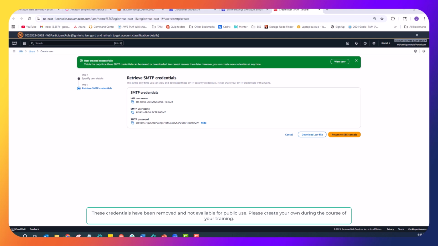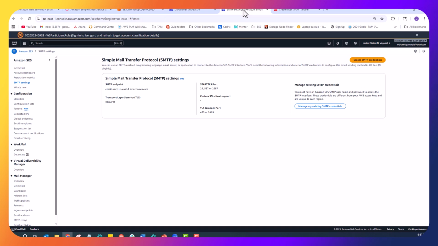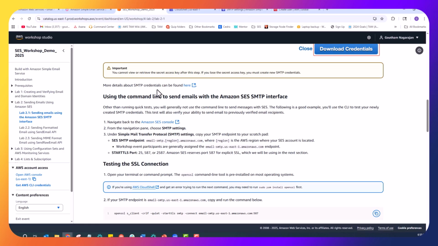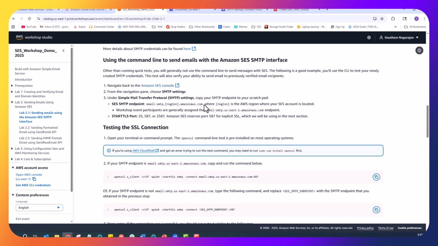Also, another important tip, make sure you download or copy these credentials right away because you won't be able to see the password again after leaving the screen. And before we establish the connection, let's gather our SMTP settings. In the SES console, under SMTP settings, you will find your endpoint here. It will be email-smtp.region.amazonaws.com. Most of us in this workshop will be using the US East 1 endpoint. And take note that we will be using port 587 here, which is reserved for explicit SSL.